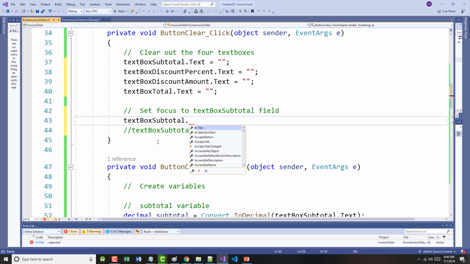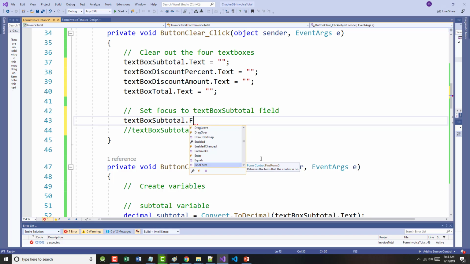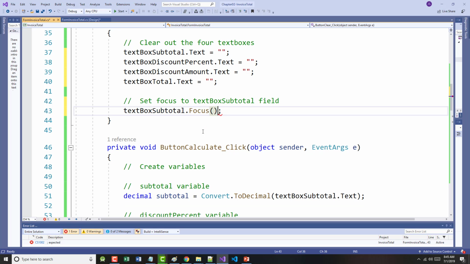Then if I put in a dot, it says, oh, what do you want to work with here? And you'll notice there's a lot of stuff. Well, I want the text, and it remembers this because I've already used it there. So again, I can hit tab, or I can double click it. I don't want text, I want focus. So if I say dot F, now it only shows me the stuff that starts with F. If I put FO, it says, oh, you probably want focus. Double click it, boom, it puts that in. I put in the parens, and everything is cool again. All right.